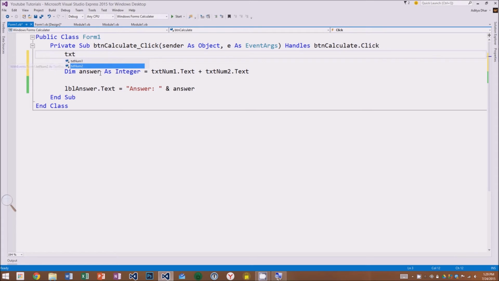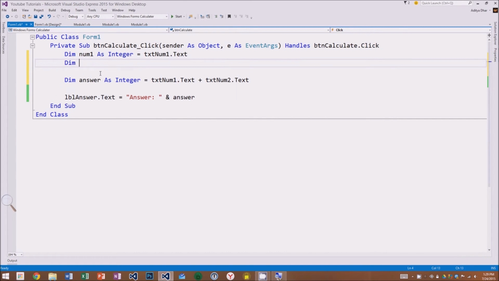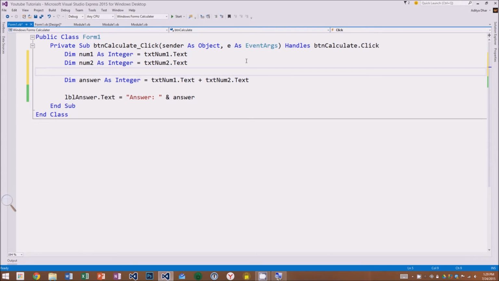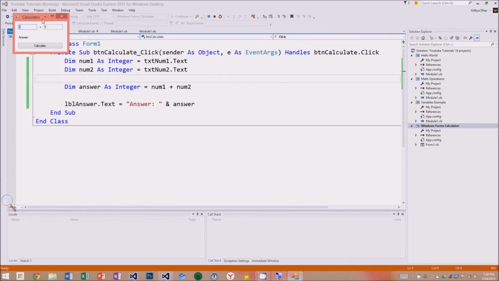So let's go ahead and write in Dim num1 As Integer is equal to txtnum1.text. Then Dim num2 As Integer is equal to txtnum2.text. Alright, so next, let's delete this entire line here, and let's do num1 plus num2. Now if we run this program, you'll see that you get the real answer.